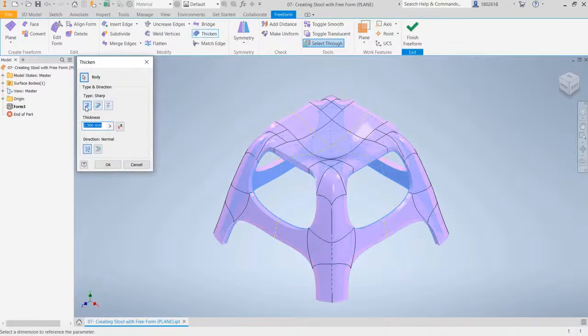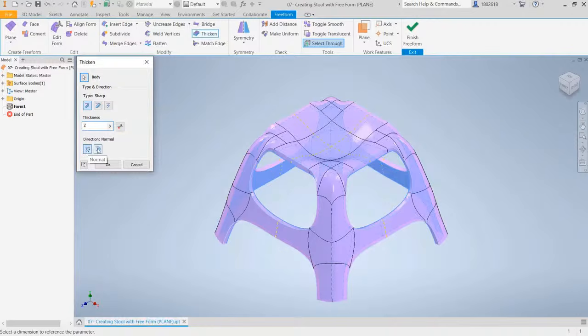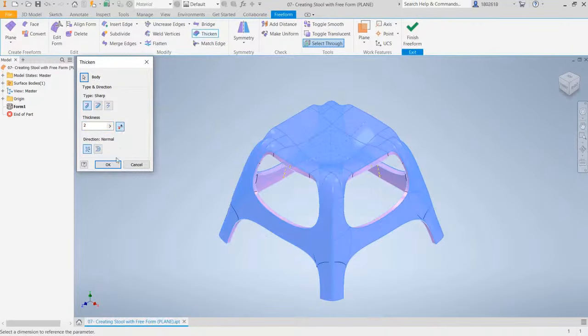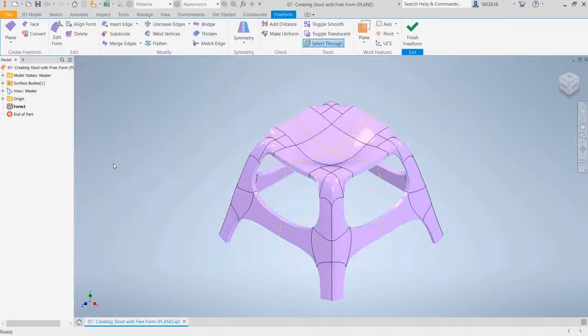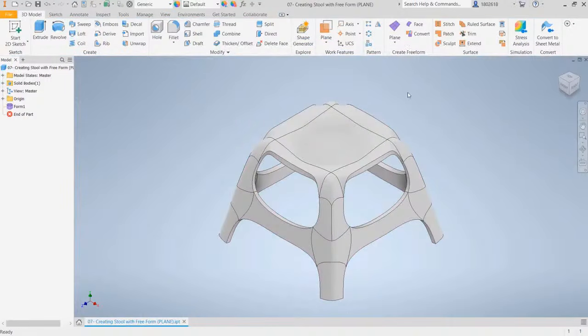And for the type, just use sharp. And for the thickness, just key in 2. And make sure that the direction is in normal. Then flip the direction. Then click OK. And now we're almost done with our stool. Just click the Finish Freeform on the Exit panel to exit the Freeform environment. And now, our Freeform figure is in a solid form.